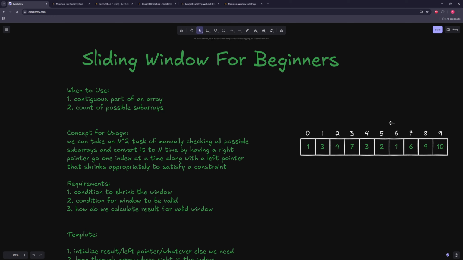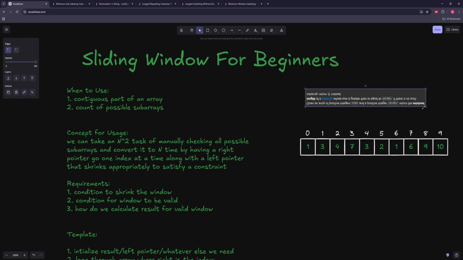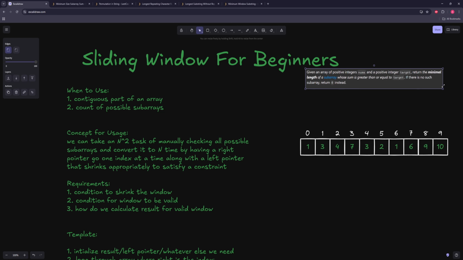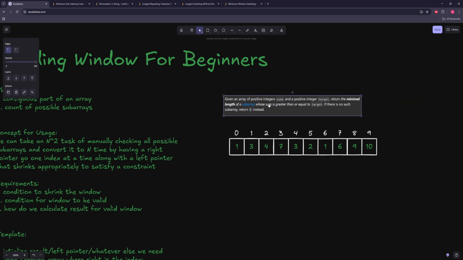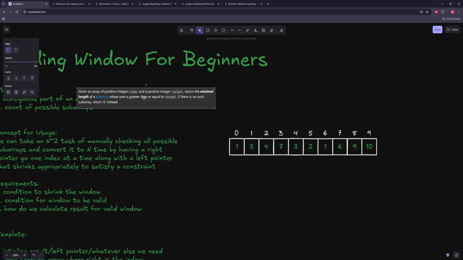So let's take a look at a quick example of a problem. So here's a quick example. Given an array of positive integers nums and a target, return the minimum length of a subarray whose sum is greater or equal to the target. If there's no such thing, return 0. Like I said, the brute force here would just be checking all subarrays, and that would be n squared. You just check all of them, see which one is bigger than the target, what's the smallest one. But we can use a sliding window here instead. So let's say our target is like 10.